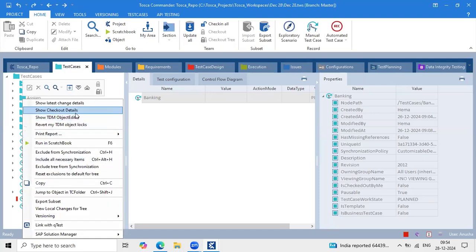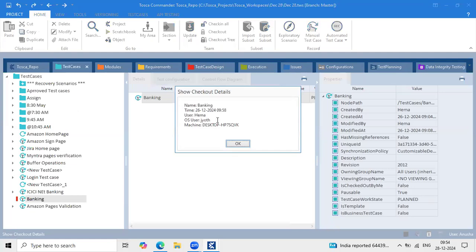Otherwise, right click here. One option is there, show checkout details. This is checked out by who? If you want to see it, see here. This is checked out by Hema. What is the date and time? 26th 12 2024. Almost 2 days. For 2 days, Hema has locked this test case.